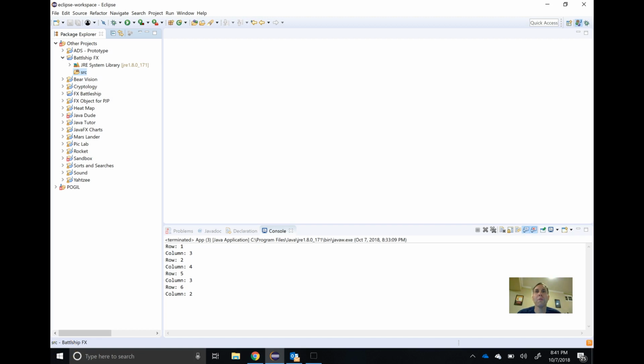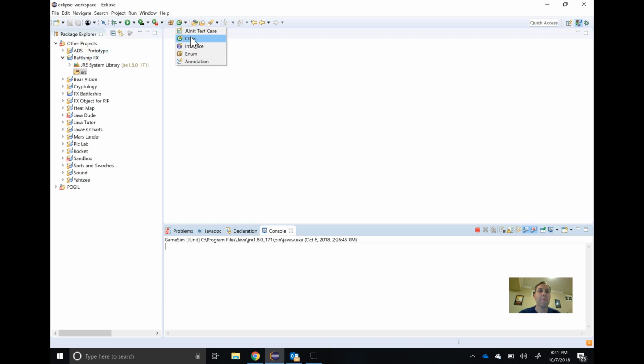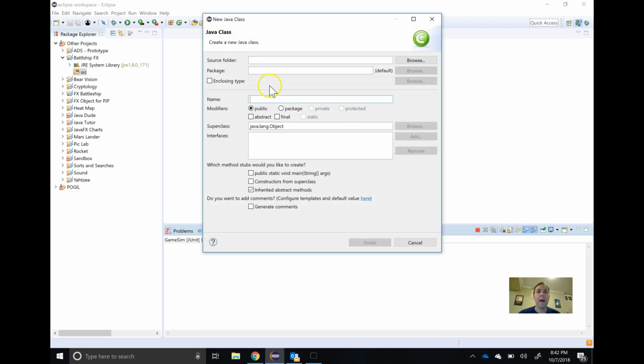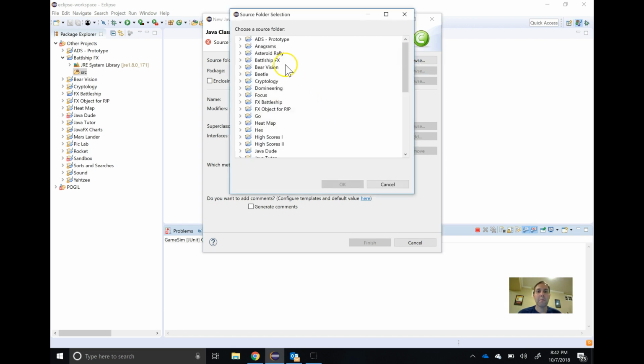Alright, so this is going to be a walkthrough of how we can create a basic setup for the Battleship game in JavaFX. So let's start by creating two new classes. I have a new project here. I'm going to have an app class, and this could essentially be your Battleship class if you wanted it to be.